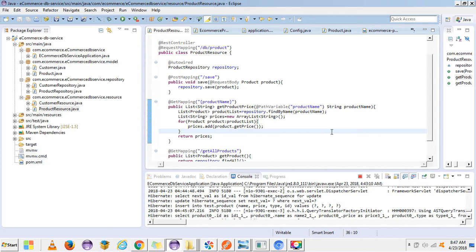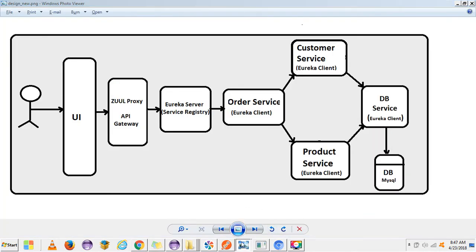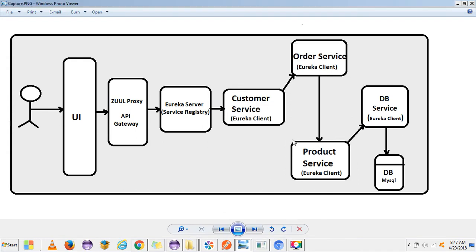Tutorials on microservices. This is my fourth video on the microservices tutorial, and in my last video I had created some microservices and given a brief introduction about microservices. So I am following one architecture for the microservice. This is the architecture that I am using. This is an e-commerce application.